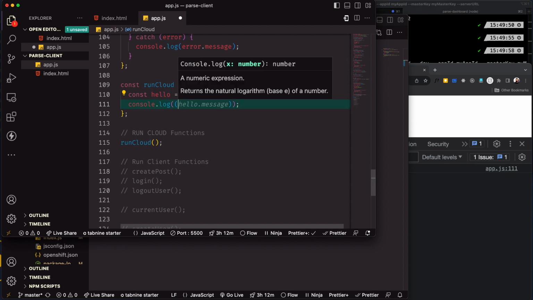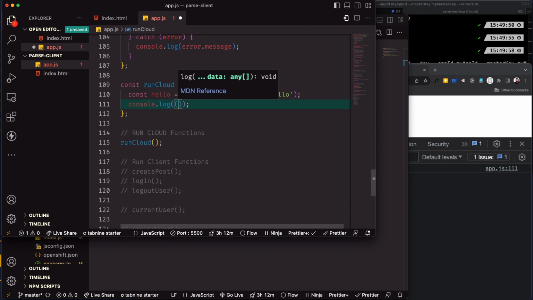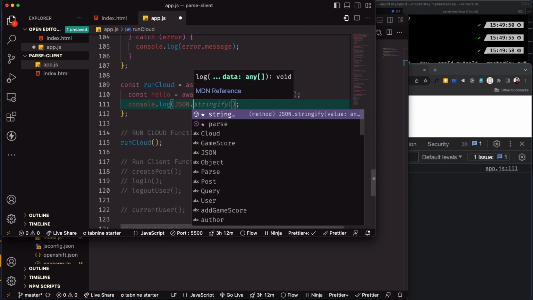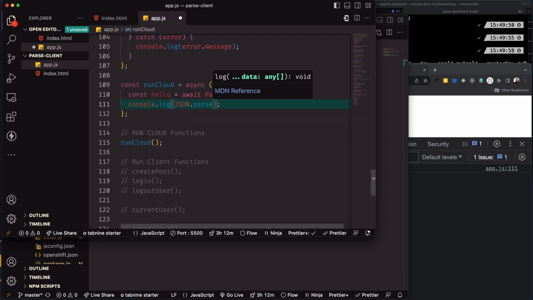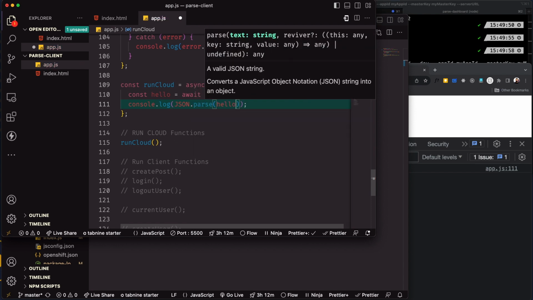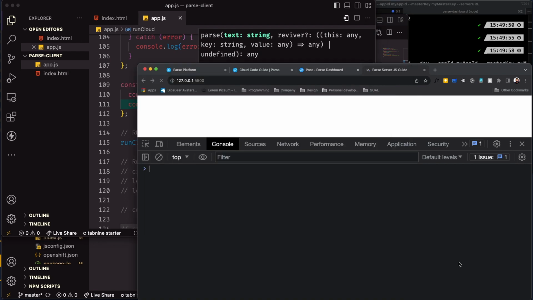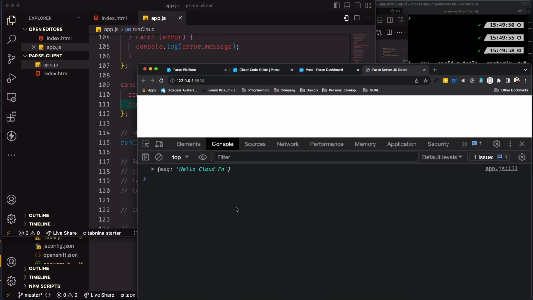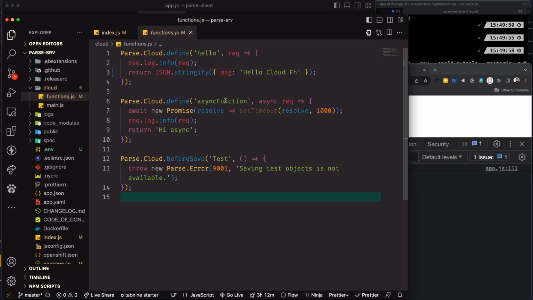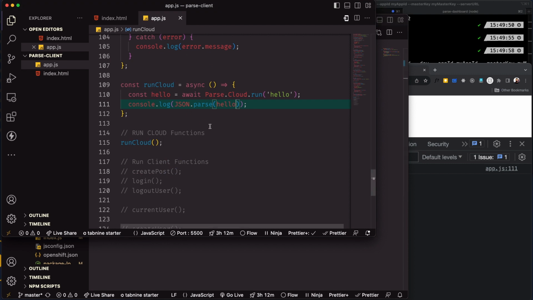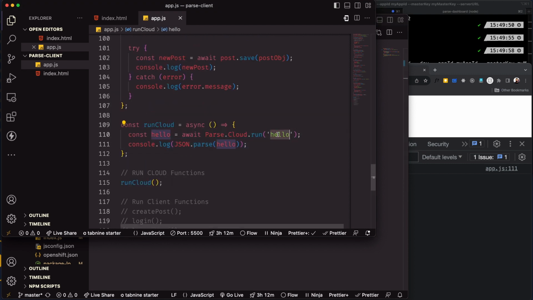Okay, so let's put it in a bracket and then json.parse and hello. So it will be parsed and we can see an object. Okay, so message: hello cloud function. Cool. Now let's try this one, the async function. I will not change much, just the function name. Means we are calling these functions from the client side.